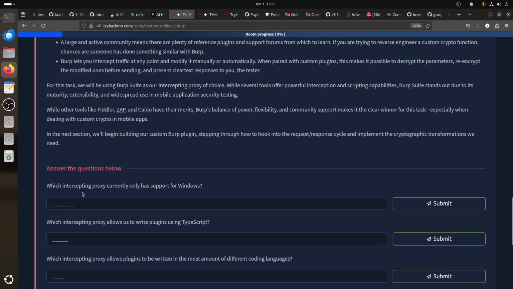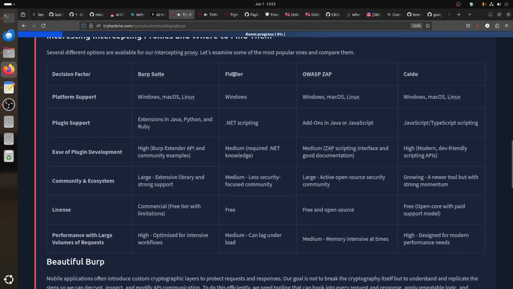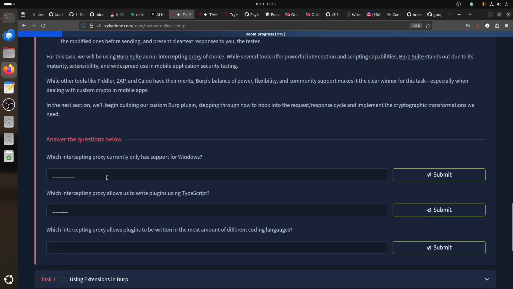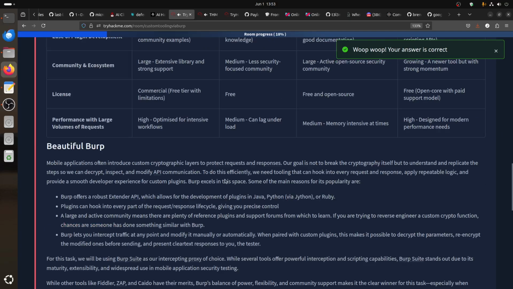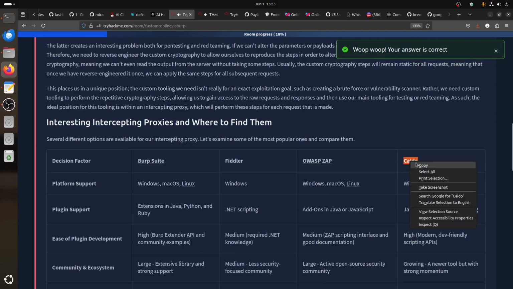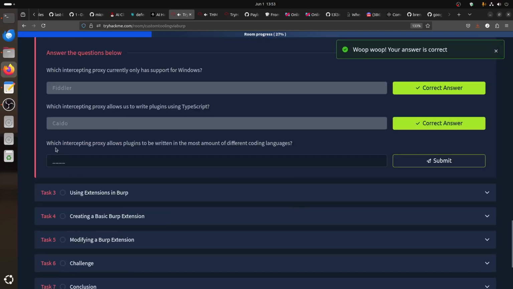Which intercepting proxy currently only has support for Windows? Which one has only support for Windows? I don't know this one. Fiddler. I don't even know, I think it's the first time I've heard about this Fiddler. Which intercepting proxy allows us to write plugins using TypeScript? TypeScript is Caido. I'm going through this fast because if you want to read, guys, you can pause the screen and read it.